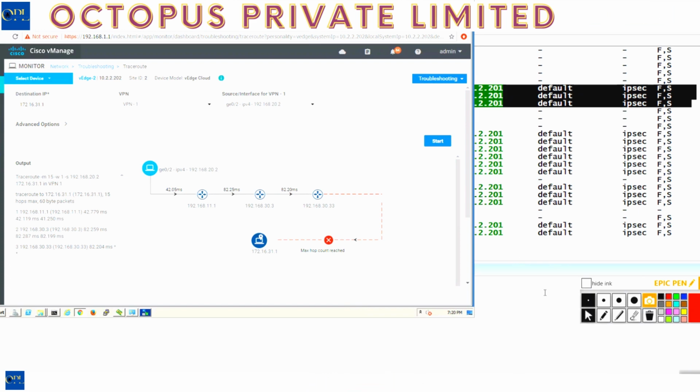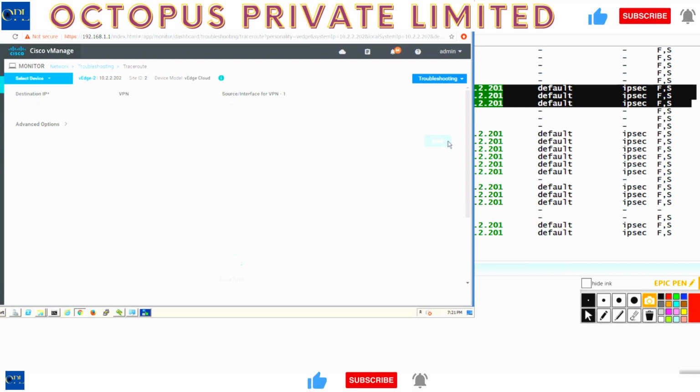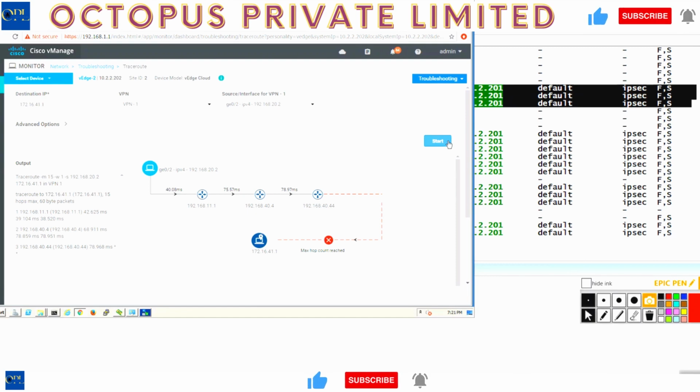Same thing will happen if I want to go from LA to Rome. It'll go to 11.1, and from 11.1 it'll go to 40.4, as you guys can see. That's your hub and spoke. Good.